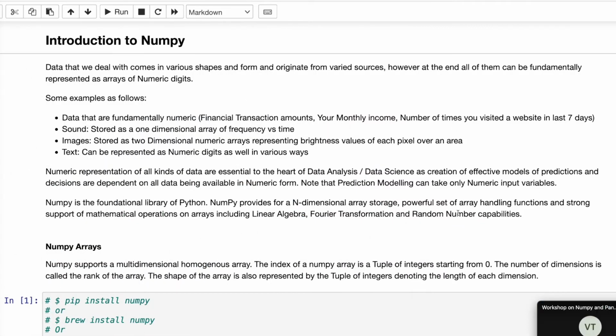Start off with NumPy in today's session. NumPy, as I mentioned before, gives us the ability to manage arrays effectively. Now, why do we need to manage arrays in Python?